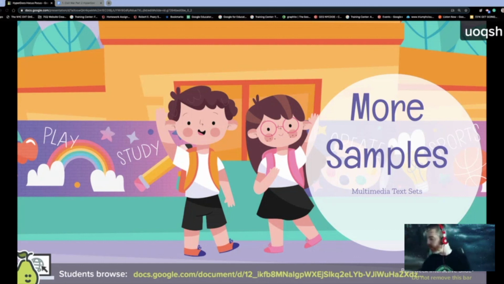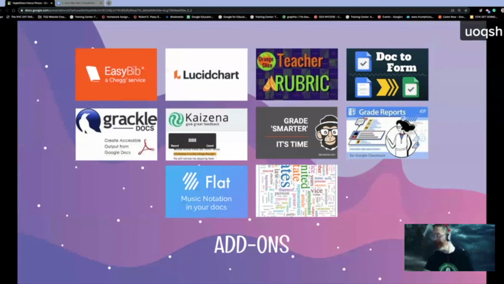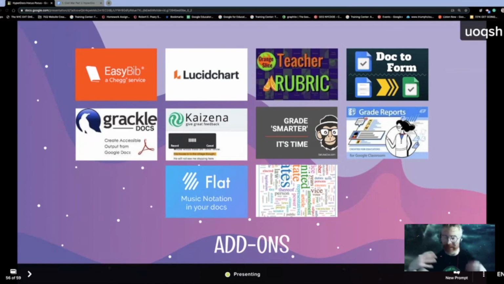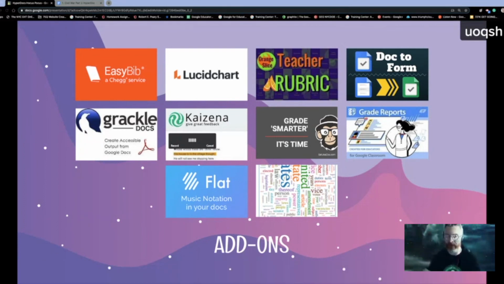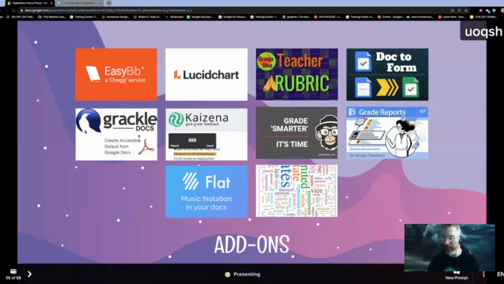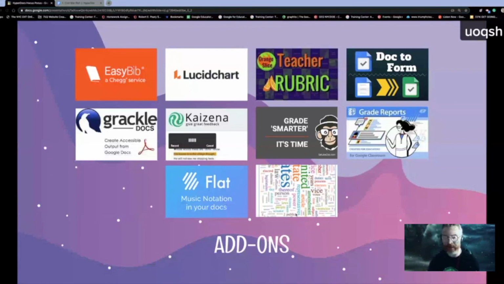Beyond that, here are more of those multimedia text sets, just a space to continue the learning. Before I get to the next HyperDoc, here are some add-ons I've listed. EasyBib makes bibliographies easy. LucidChart does a lot of amazing visualizations. Orange Slice has nice rubrics. I really like Kaizena. It lets you add audio feedback instead of just text comments, for students who need it. Grackle is how you make sure your documents are accessible. And then there's other stuff to just make it pretty, like word clouds that you can embed. It will automatically take all the words from your document and create a cloud that you can insert or just download.